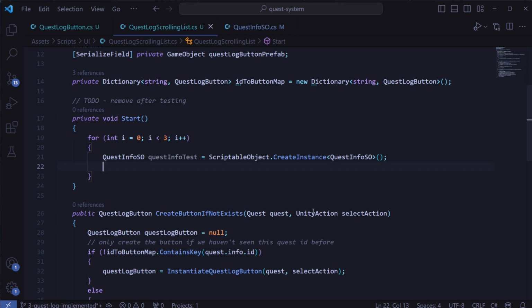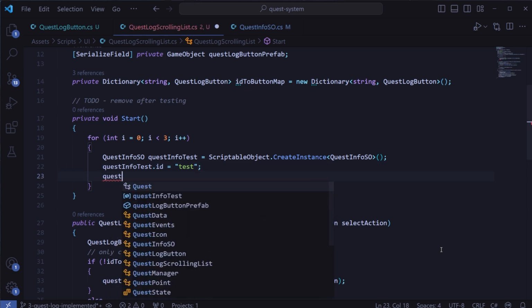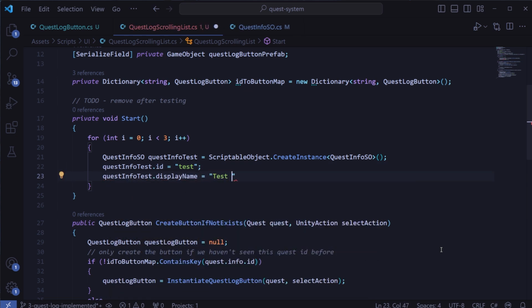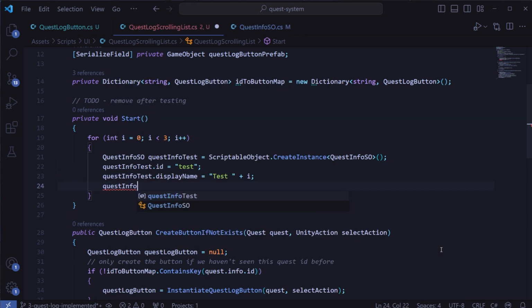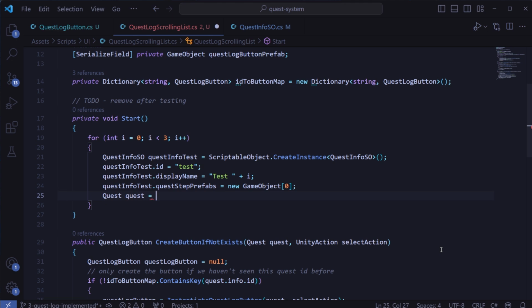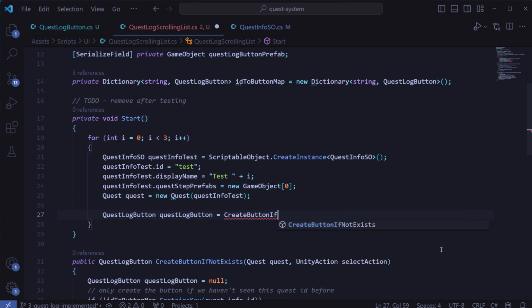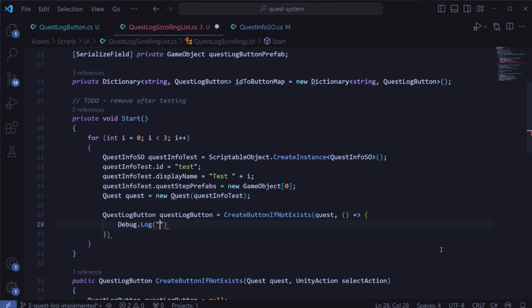Then back in that start method, we can change the ID of the scriptable object to something like test, and then we'll set the display name to test plus the for loop iteration number. And we'll also need to initialize the quest step prefabs to an empty array here, or else we'll get a null pointer exception later on. And finally, we'll create a new quest with that questinfo scriptable object, and then we'll call the createButton if not exists method, passing in that quest and a function that just prints out which button we have selected.